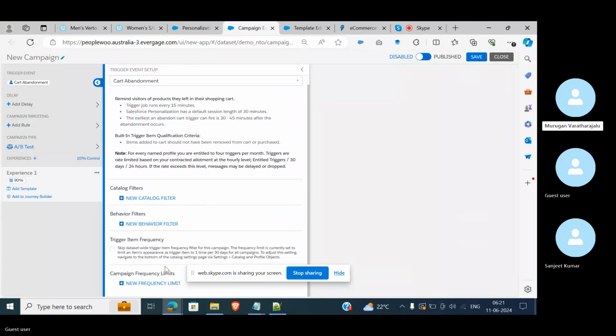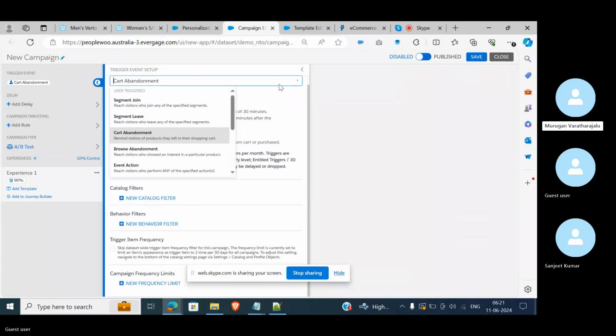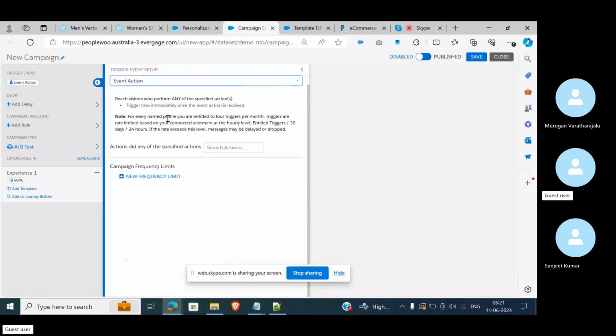So after the user comes out of that application, we can track it using this cart abandonment. You can use an event action. There will be an event action. Let's say the user is filling up the form, then on the submit you might be passing some action, right? For example, form submitted. So it will trigger whenever the user submits the form.